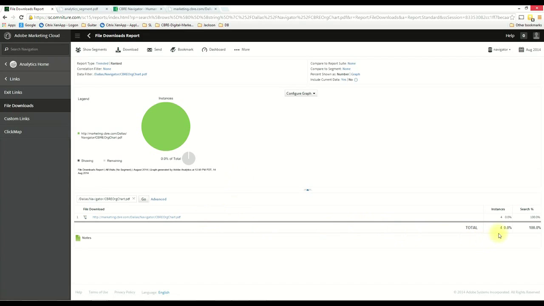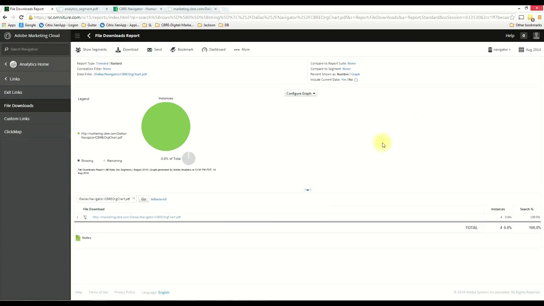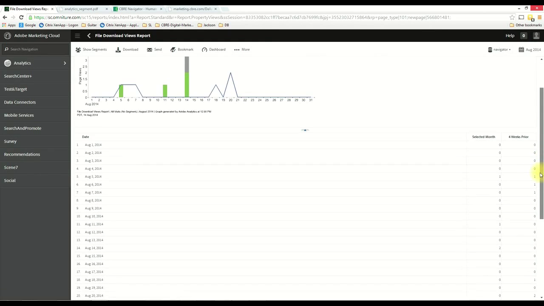There it is. It shows how many times it's been downloaded. Just like before, you can pick a range or a specific day. If you have a range set and you want to see the days that it was downloaded, you click on the file, go to Site Metrics, and hit Page Views. And this shows you the days that it was downloaded and how many times.